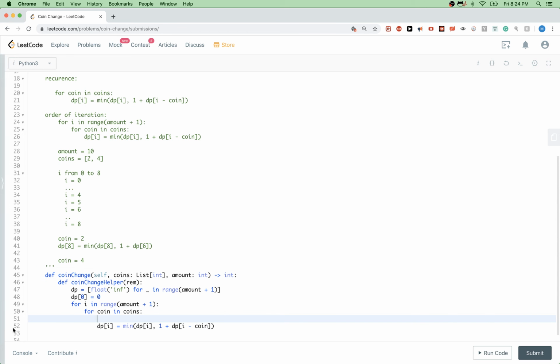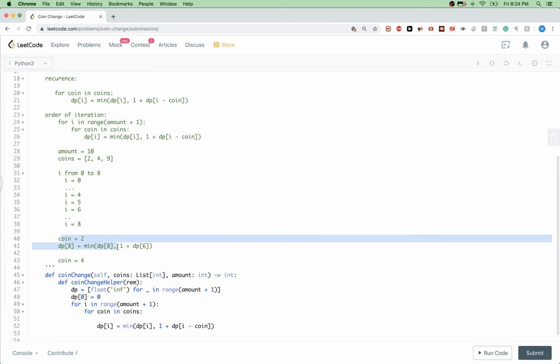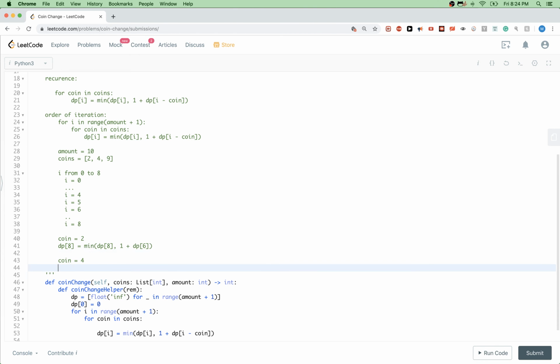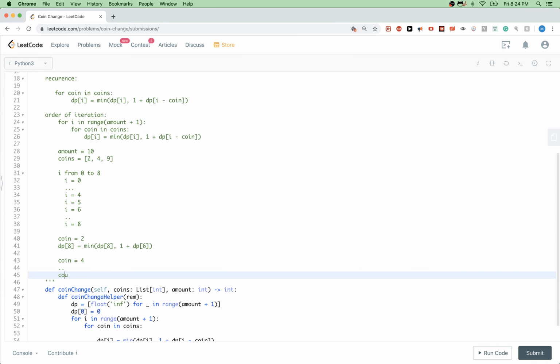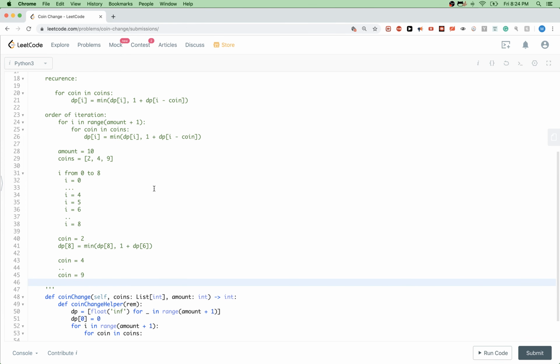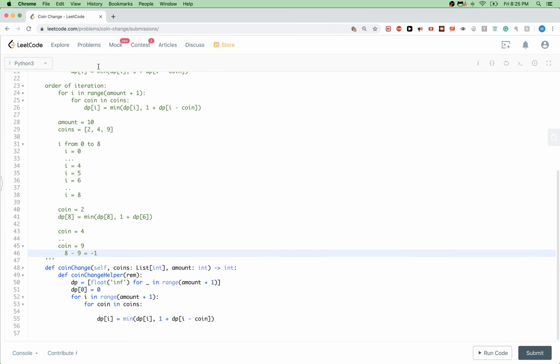And one thing we need to be careful of is, let's say the coins here had a coin 9, right? And then we tried with 2, and then tried with coin 4, and then we came to coin 9. In that case, if we try to apply this, we would have 8 minus 9, so we would have minus 1, but there is no amount minus 1, that doesn't exist. And we didn't compute it because we started from 0.